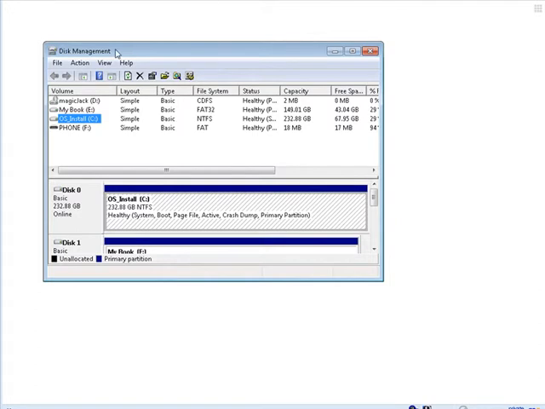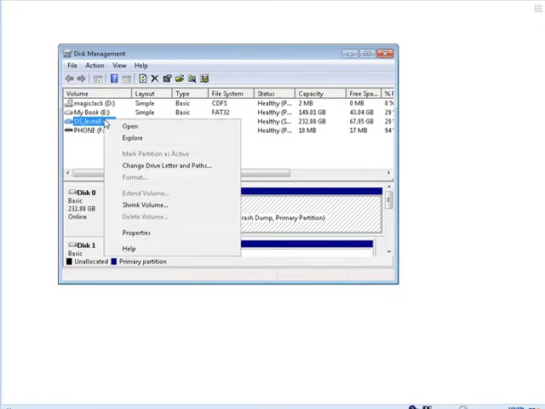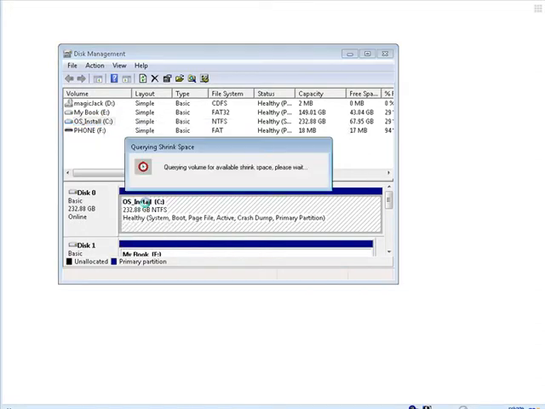Now to get to here, just go to your start button and in the search type in disk management, and then you'll get this window here. Okay, so pick the partition or the disk where you want to partition, and in this case I'm using the C drive. So right click here and click on shrink volume.